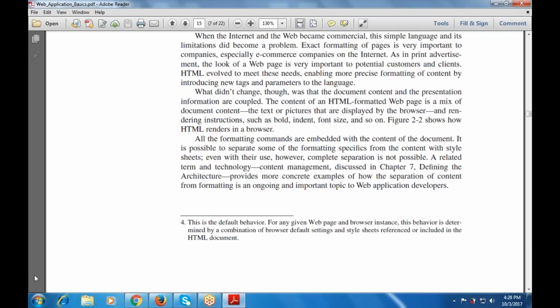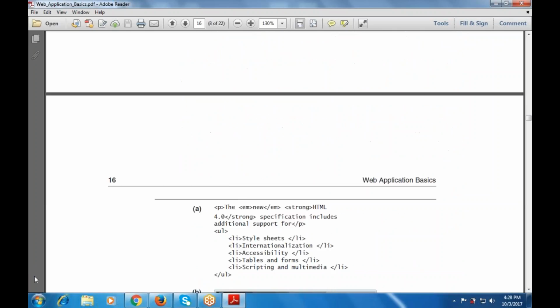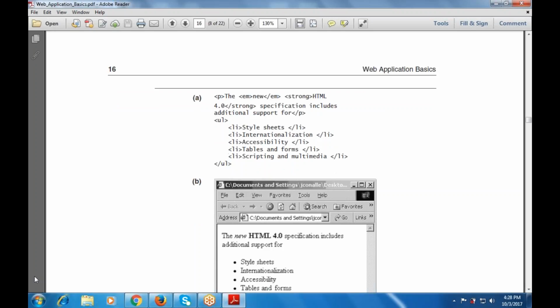So formatting is an ongoing and important role for the web application developer. This is the coding that shows there is a P, then EM that is used to make bold. The new italic and strong tags in HTML 4.0 are meant to be used for bold. The specification includes additional support for the P. So this is given within a paragraph. The P will be opened with a paragraph and the P will be closed.